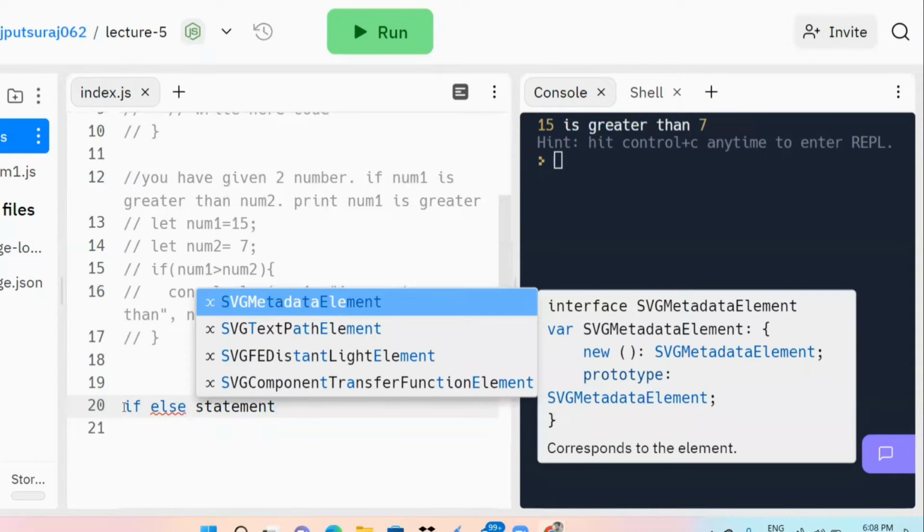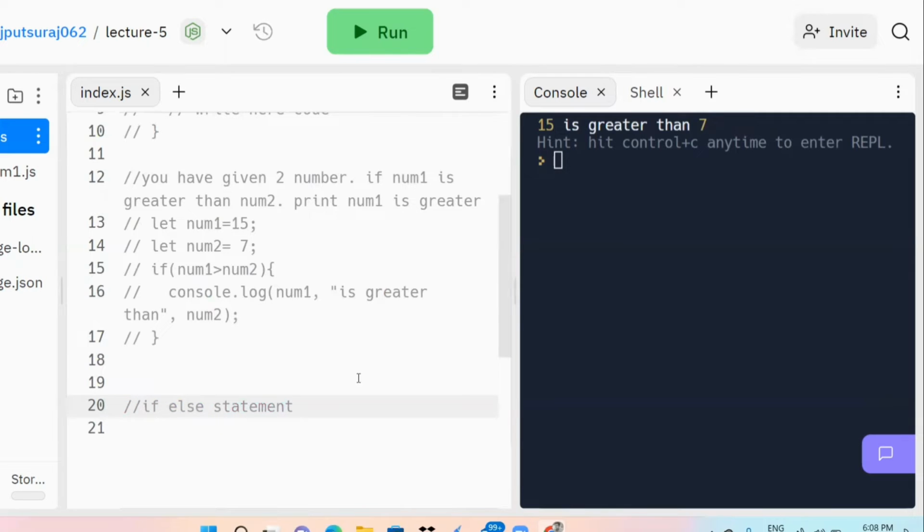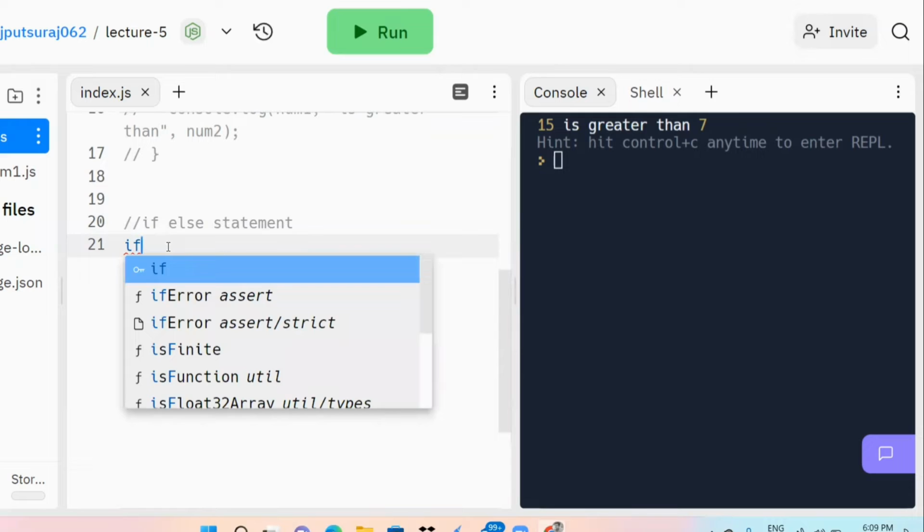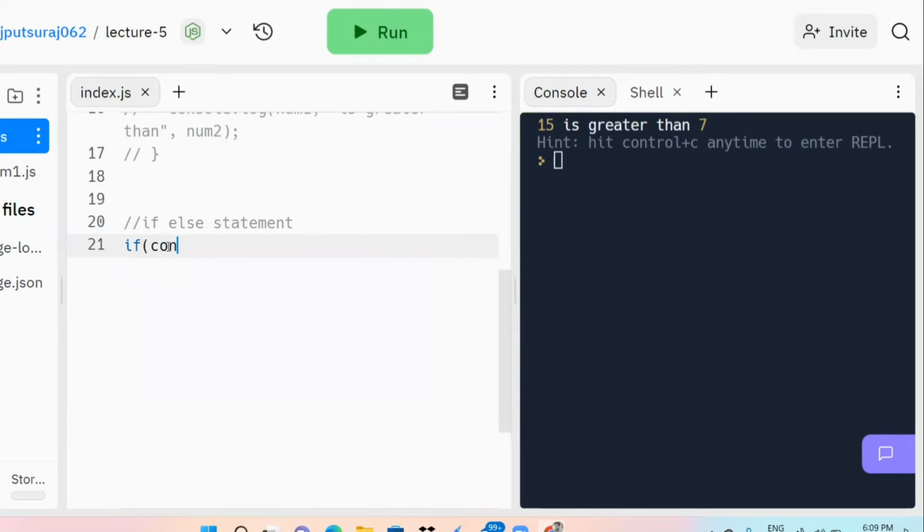So what is the syntax of our if else statement? I want to write here what is if else. What you write in an if statement is the same here. So I write if, then the condition, and after that close the bracket and open the curly bracket. After that you have to write code here.